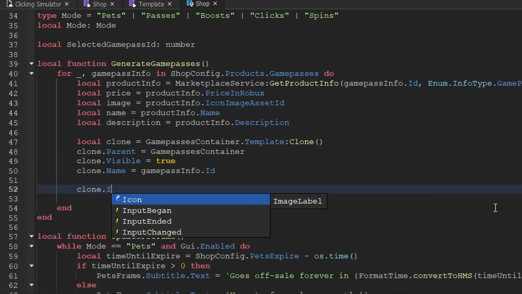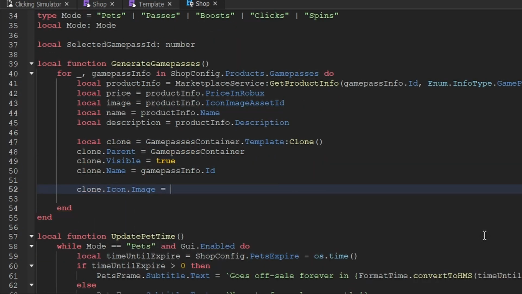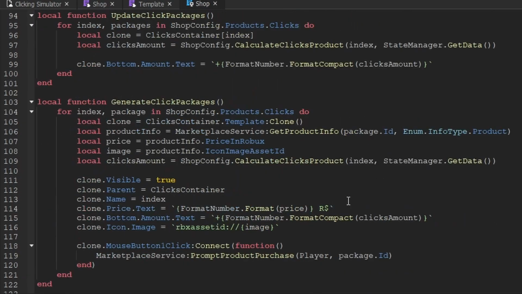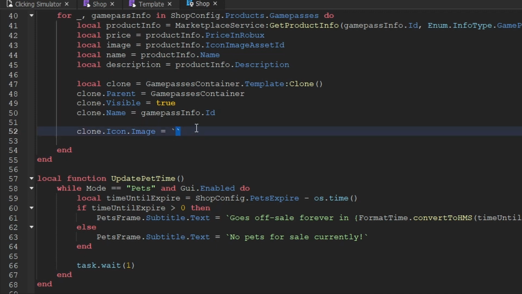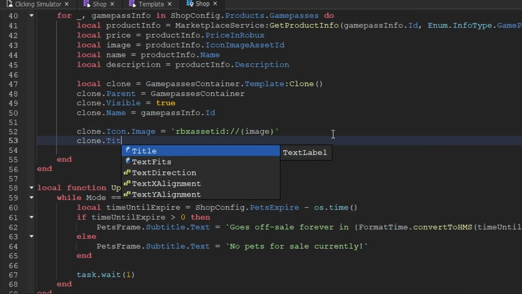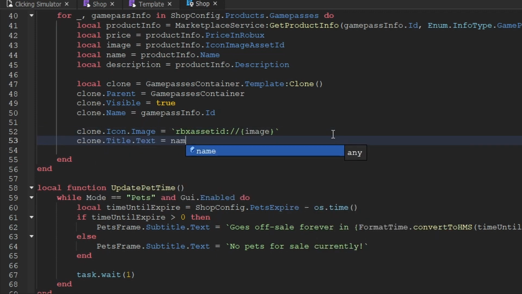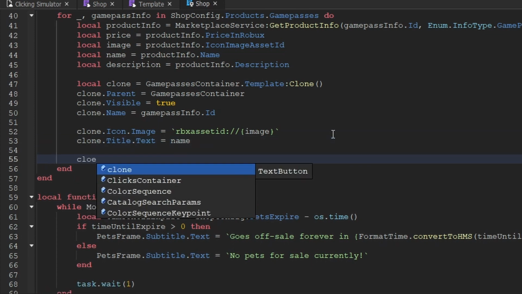Then let's go ahead and update the image label. So clone.icon.image equals, and then we also want to use that same string that we use down here as well. So actually, we can literally just copy and paste that right here. Cool. So now that we set the image, let's also update the title text label as well. And we're going to set the text of the title text label to the actual name of the Game Pass. And now we've actually updated everything that we need to on the template.